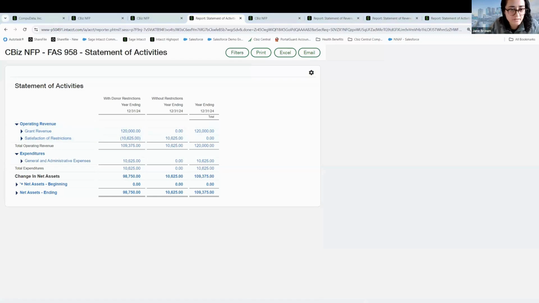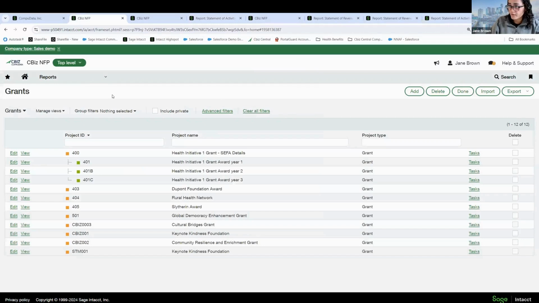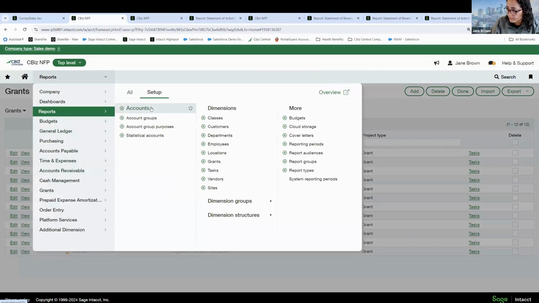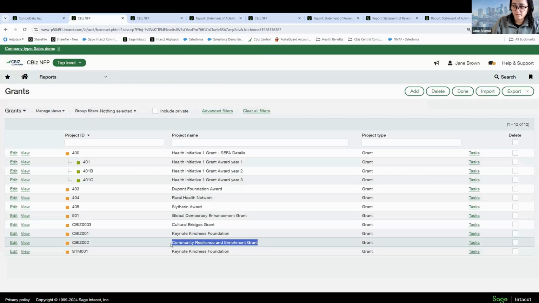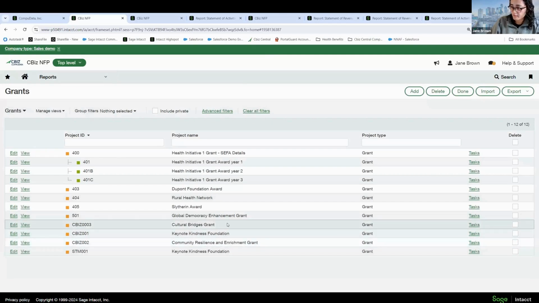And then to wrap in this last 3 minutes, I just want to cover one other grant scenario just to show you all how Intacct can help us get more efficient with these grants. So we'll come into our grant list again. And previously we looked at this community resilience and enrichment grant. Let's take a look at this cultural bridges grant. So in this example, let's imagine that this is actually a reimbursable grant where we get reimbursed based on the terms of the grant as we spend against it.